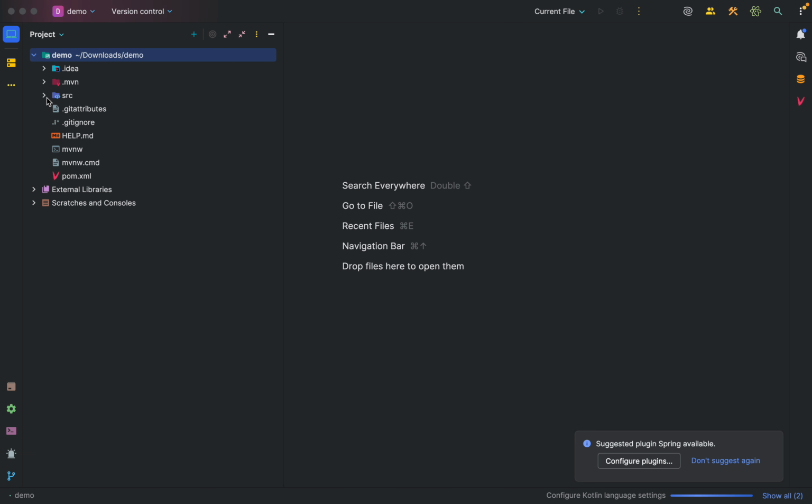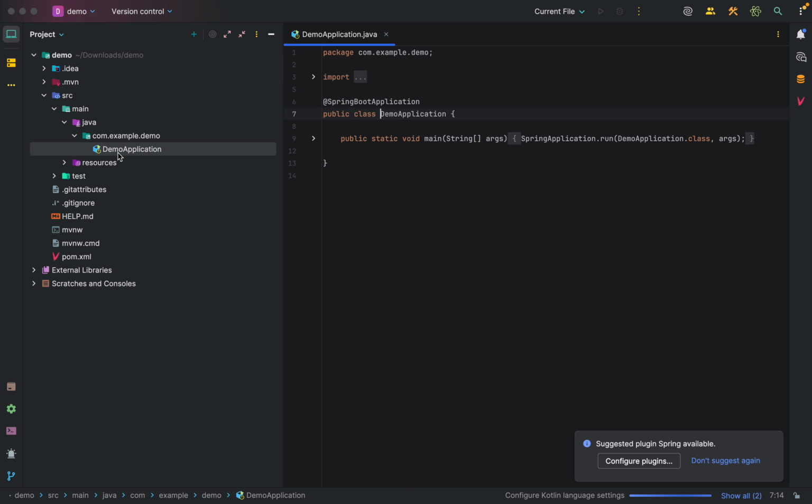In the source we have the main. In the main we have the Java folder. In the Java folder we have the DemoApplication.java file. If you see here, in the main class, we have the annotation called @SpringBootApplication. It is nothing but the combination of three annotations: Configuration, EnableAutoConfiguration, and ComponentScan. We will discuss these in later videos. As of now, I just want to create a simple controller.